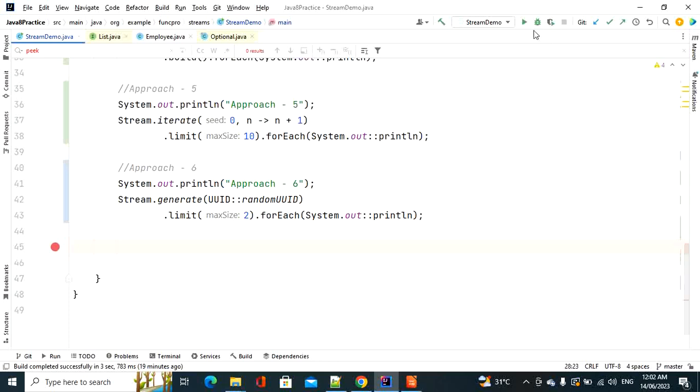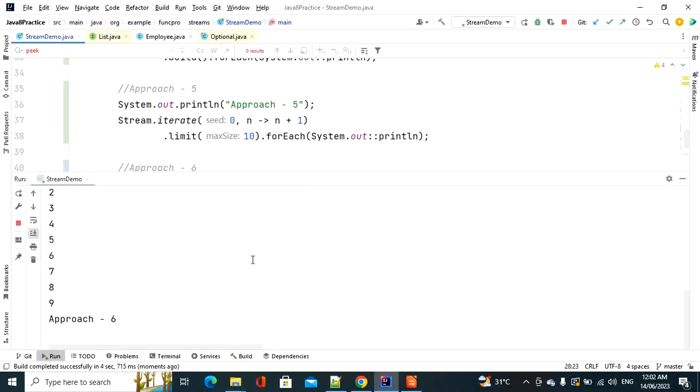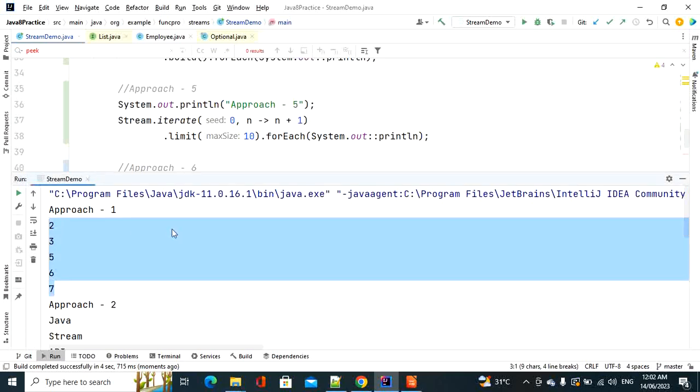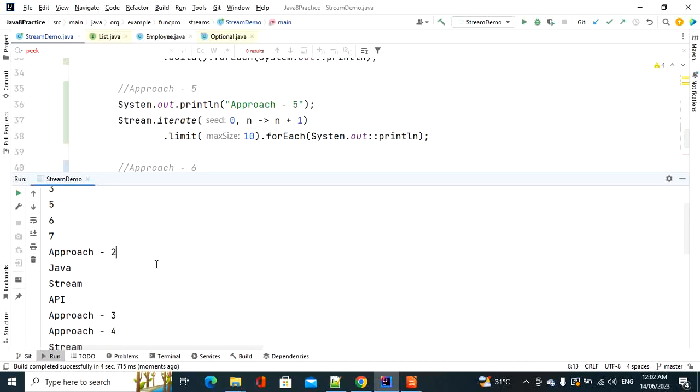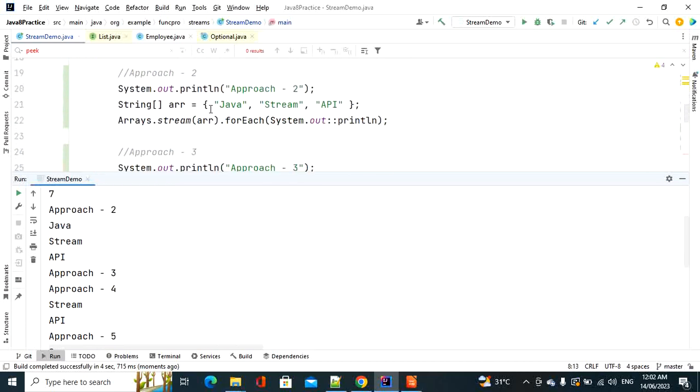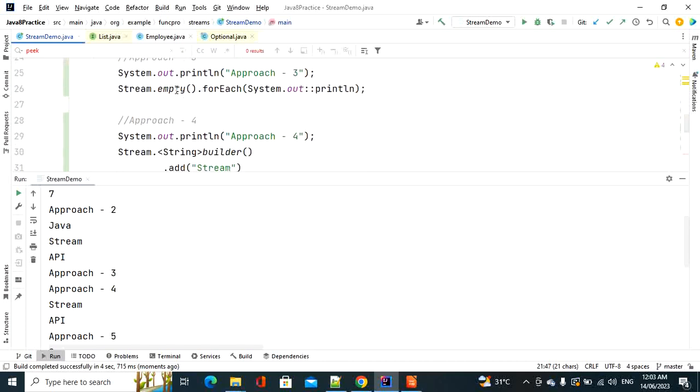Okay, so let me run this. I just want to show the output. Yeah, so here, this is the first approach, stream.of, where I'm just printing all the elements. In the second approach, Java Stream API, I have three strings, so Java Stream API has been printed. And after that is approach 3, stream.empty. As I said, we don't have any elements, so obviously there is no output.